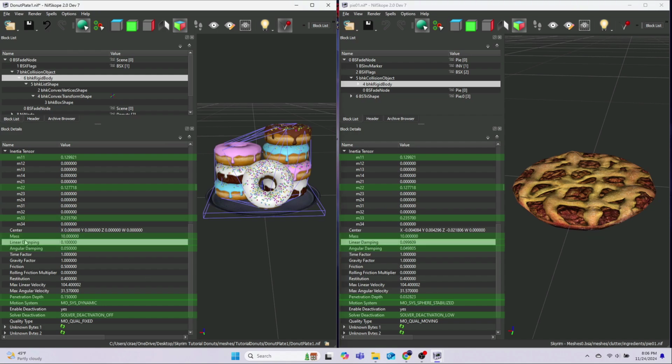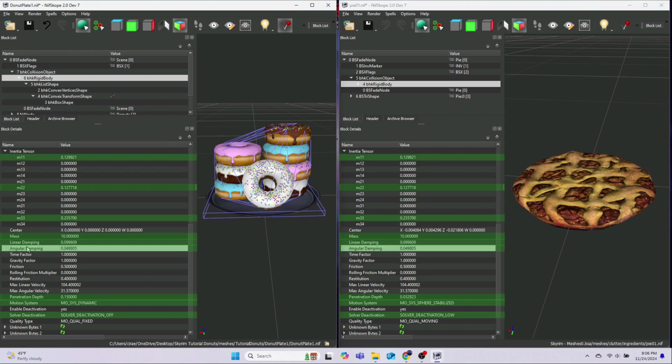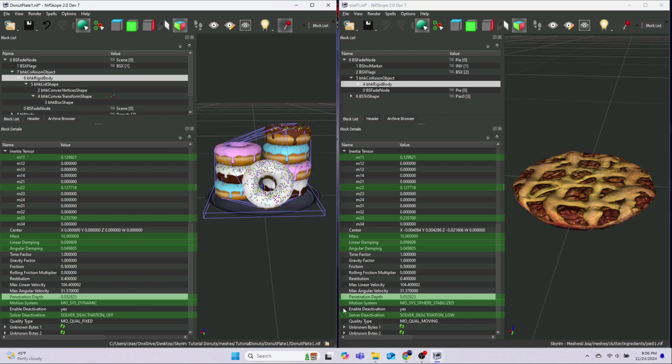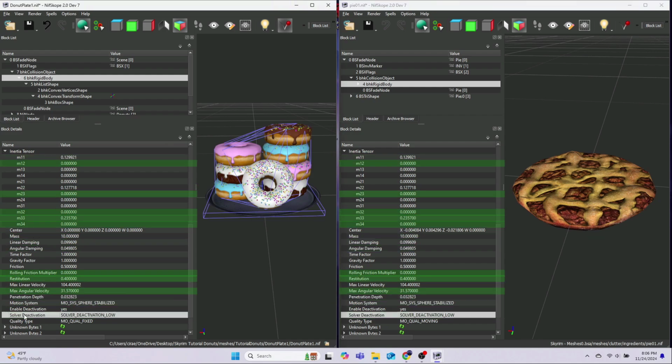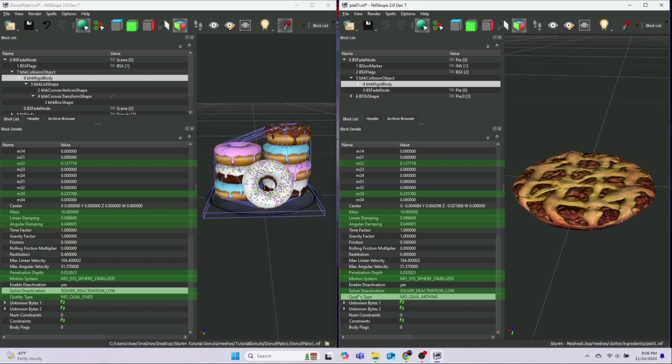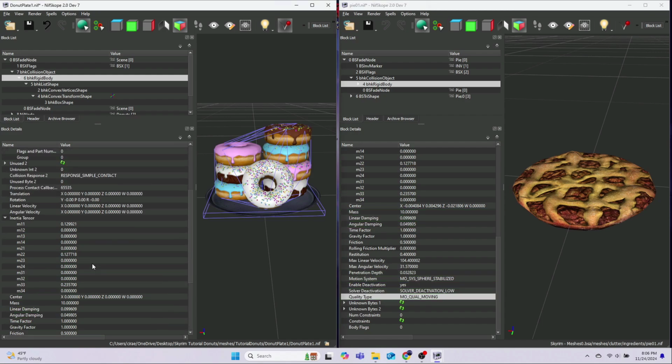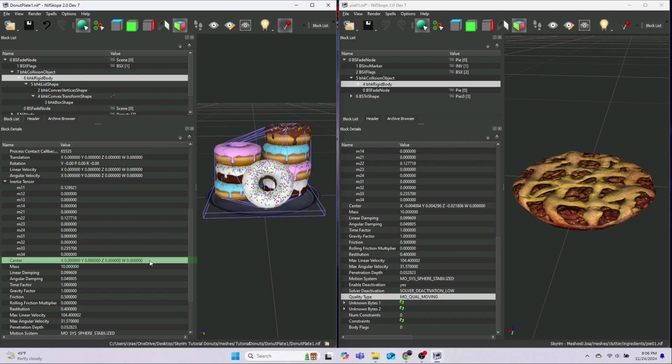And be sure to expand the Havok filter copy and inertia tensor lines and copy all of the lines that are nested underneath both of those. If you want to know what all of this stuff is, have a look at the wiki page that I've linked in the description. One thing to call your attention to here is the center of mass.